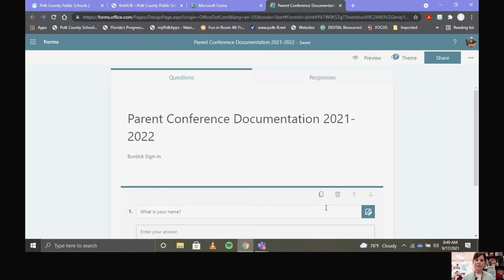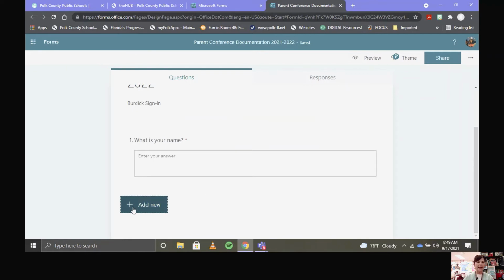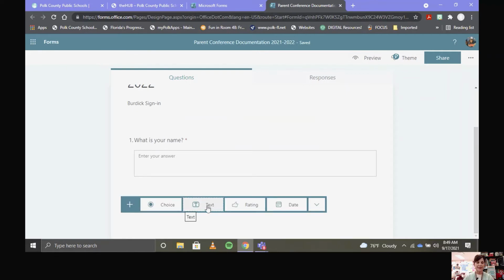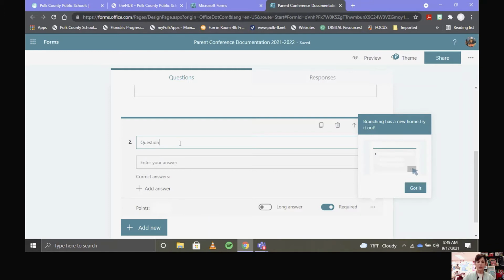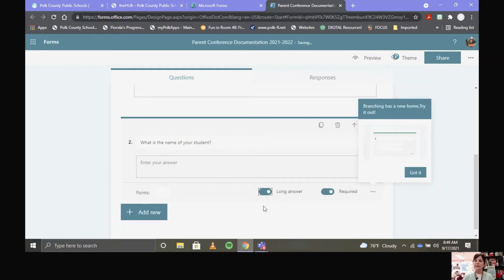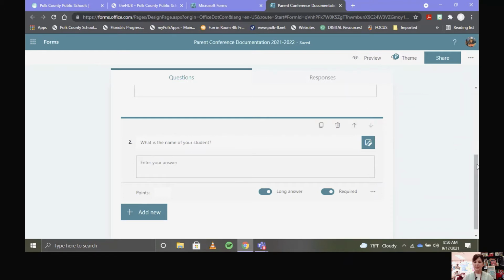I'm going to do that for every one of the questions. So I'm going to move forward and add a new question. Text. I want to now know, what is the name of your student? Again, let's do long answer, and you'll notice that once you have that required, most of the time it's going to stay for the rest of your questions.